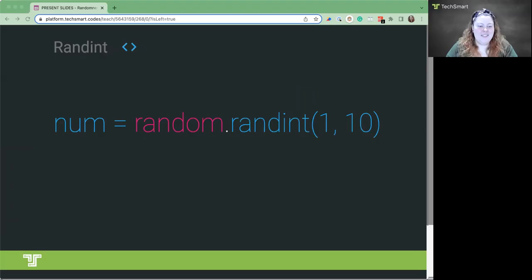And here we can see how all of this together would look. We can have a variable such as num saving our entire random.random, and we can choose the arguments that we want our random integer to choose between. In this case, we chose 1 to 10. So it's going to choose a random integer between 1 and 10.